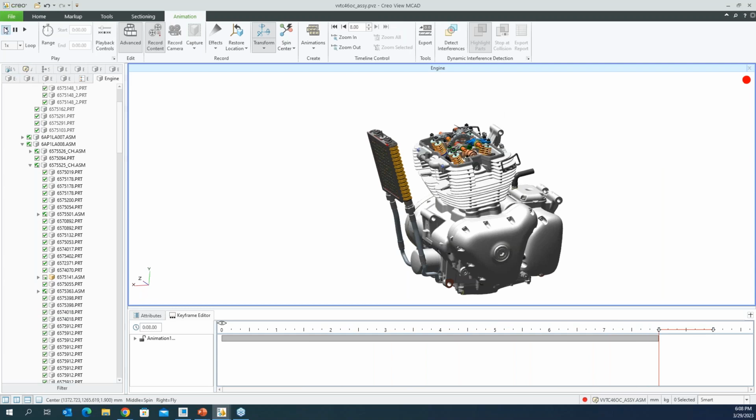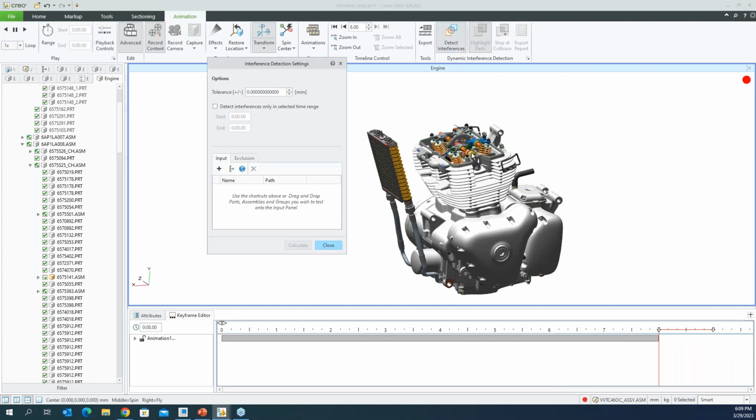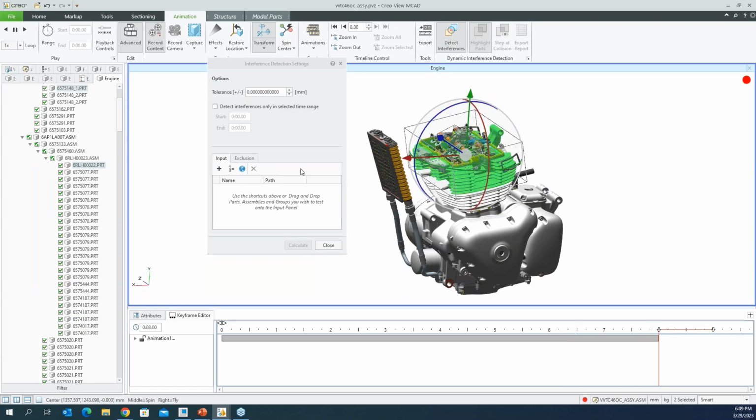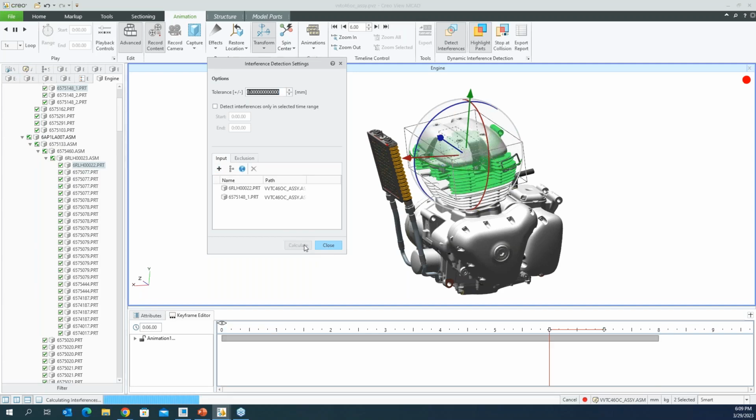Okay, or I can play it backwards so that it looks like the engine is being assembled. I can also detect if there's any interferences. So I just want to play this back. I can detect if there's any interferences in my moving parts. So I can use that detect interferences, and I can select the moving components that I want to check the interference in. Okay, so go and calculate that.